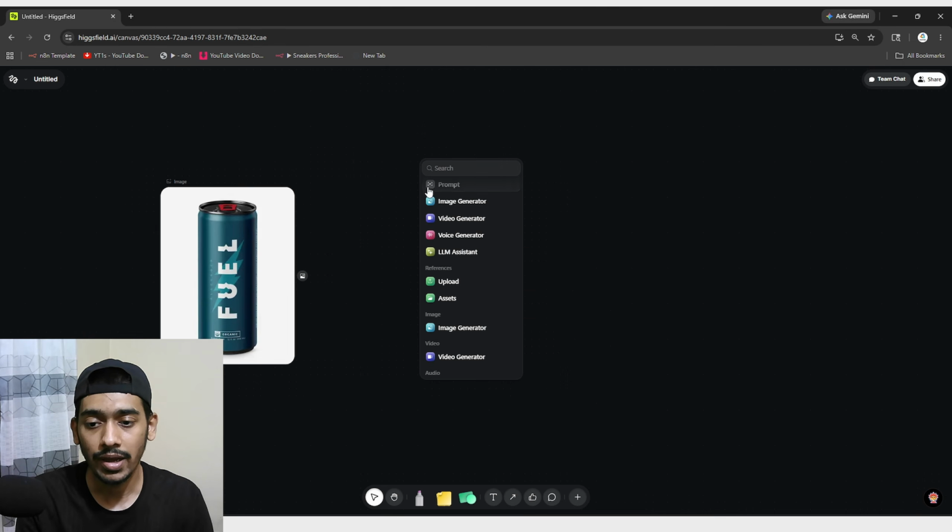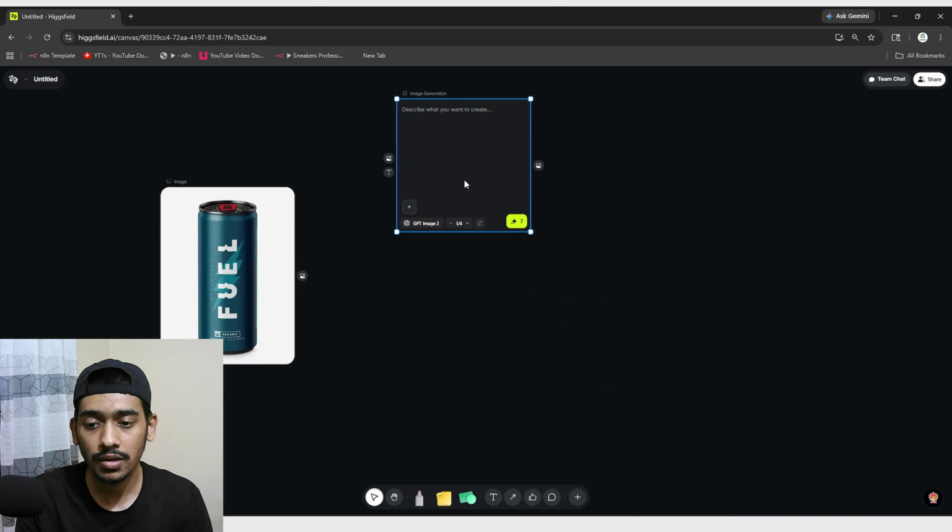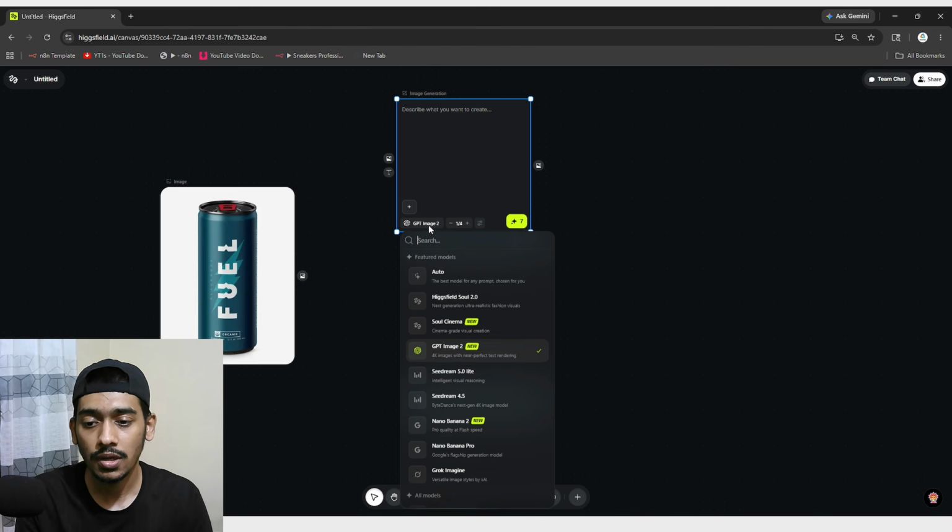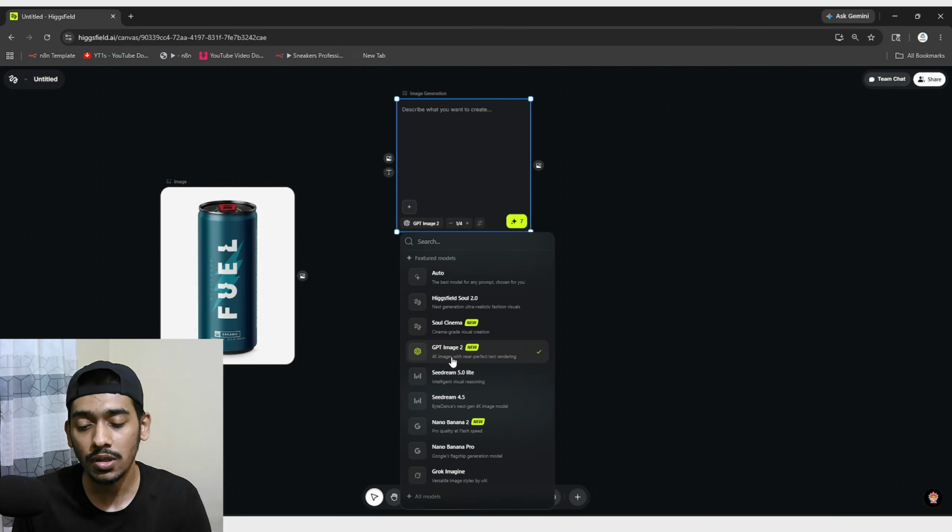And then I'll add an image generator. And here, in the place of model, I want to go with Banana 2. And also if you want, you can go with GPT Image 2, which is the OpenAI model. GPT Image 2 and Banana 2 both are very strong AI models for image generation. Whichever image generation you really like, just go with that.